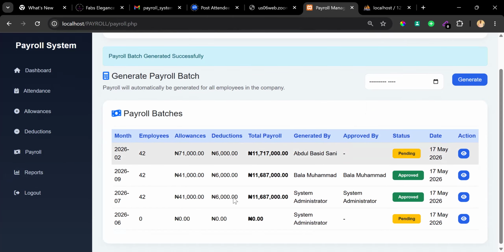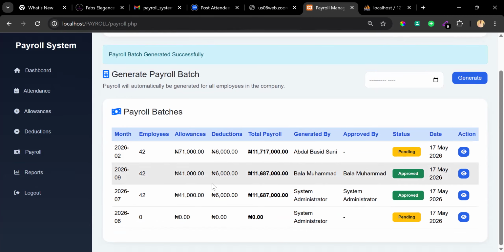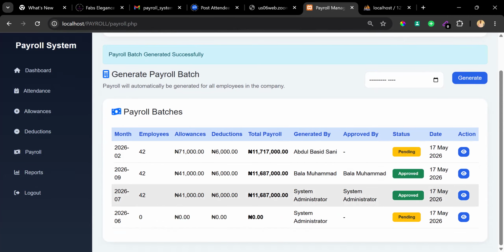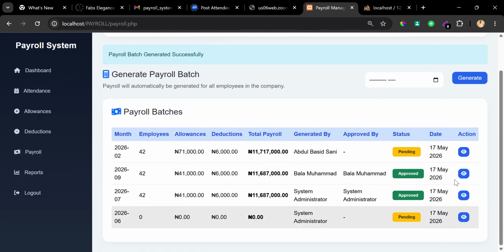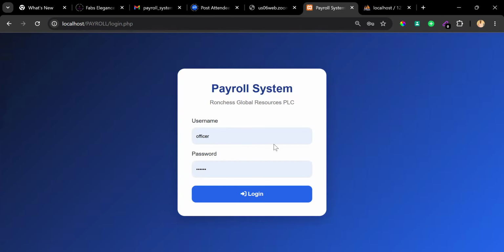Then, as you can see, the officer cannot approve the payroll, unless it is an admin. Only an admin can approve that. So let me log out and log in as an admin.